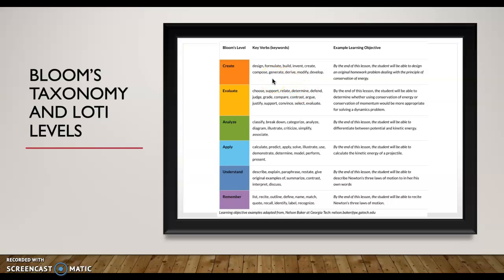And then creation is going to allow them to actually design things and build things, invent things, and create things. So while some people said, well, they're creating a mind map, that's not exactly creation, that's more of application. They're applying their learning. So these are just some of the examples, and you can find these online, that tell what students will be doing during the different Bloom's levels.